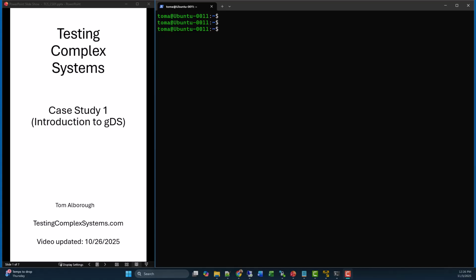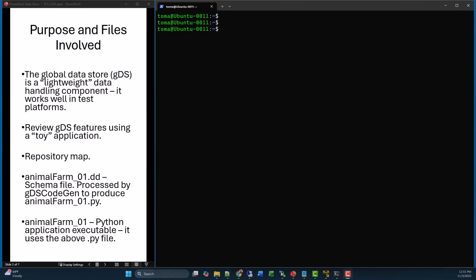Case Study 1 is a part of the testingcomplexsystems.com website. The case study introduces a data handling component called GDS. The Global Data Store, or GDS, is a lightweight data handling component. It works well in test platforms. We're going to be reviewing GDS features using a toy application.